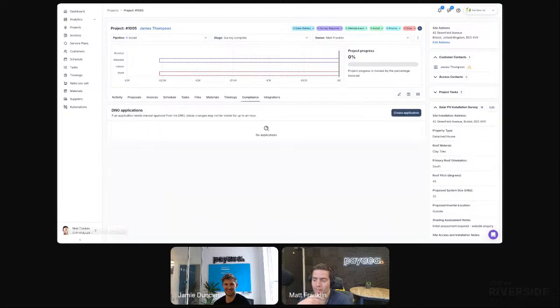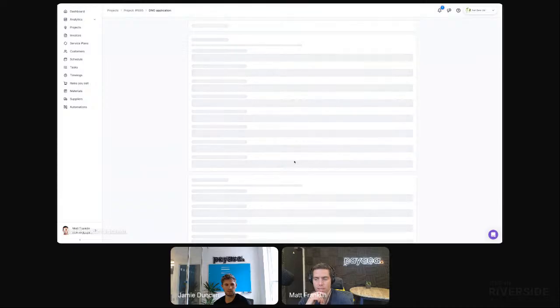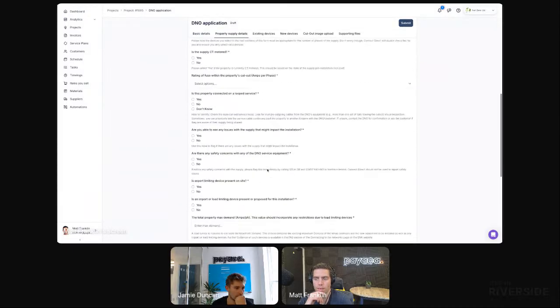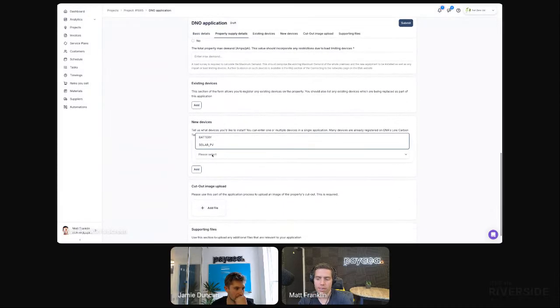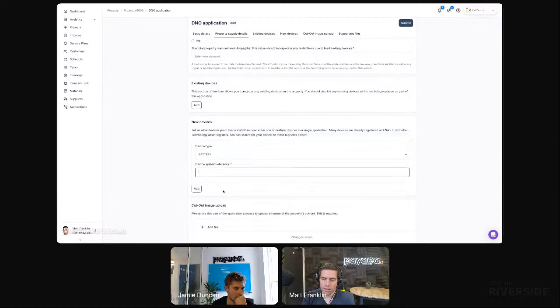Oh, there is one other thing that is worth showing. I can do the DNO applications, which connect directly in. So if you've done an application through ENA Connect Direct, this is integrated, and again, it's about only entering the data once. So I want to do a solar and battery installation. It pre-populates. I can search. It's got all of the existing devices in the database and all the information there.